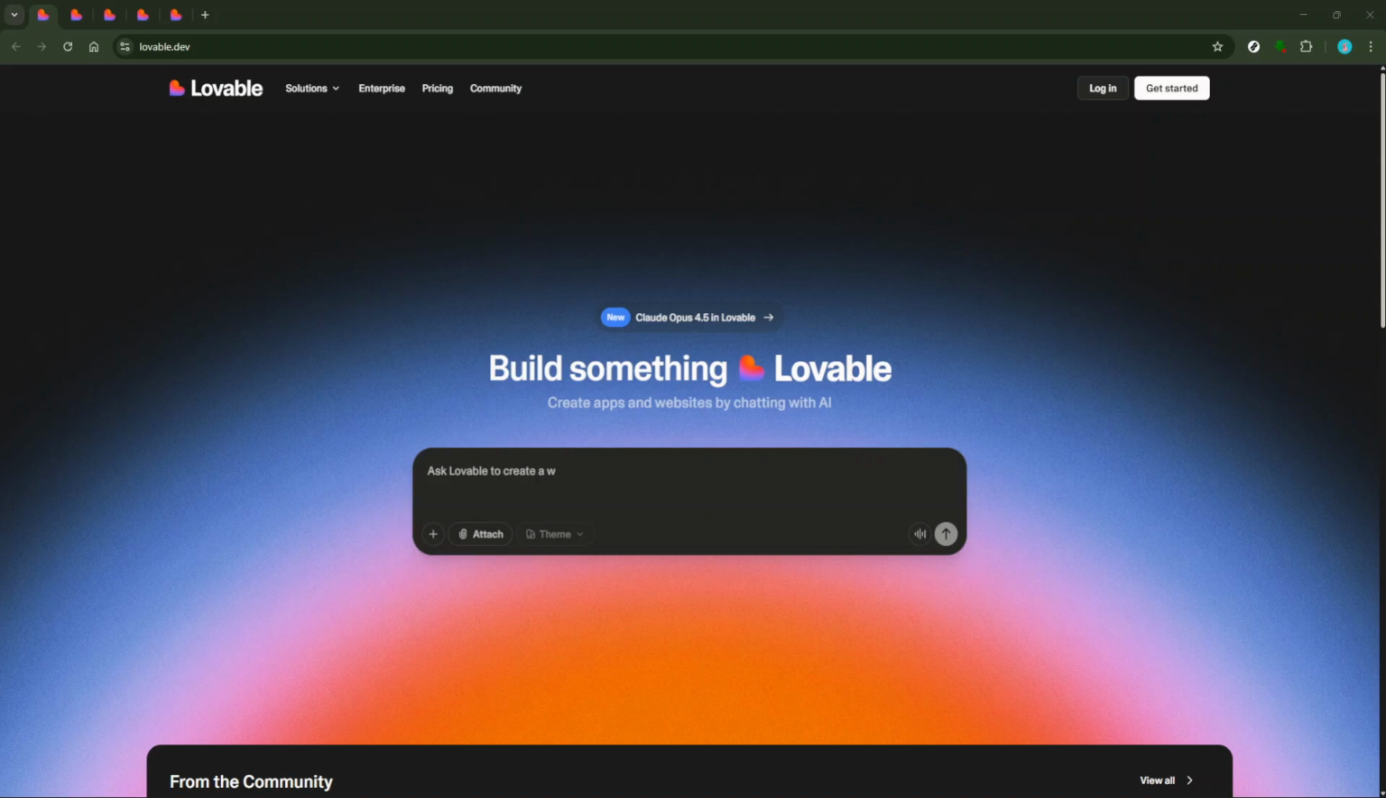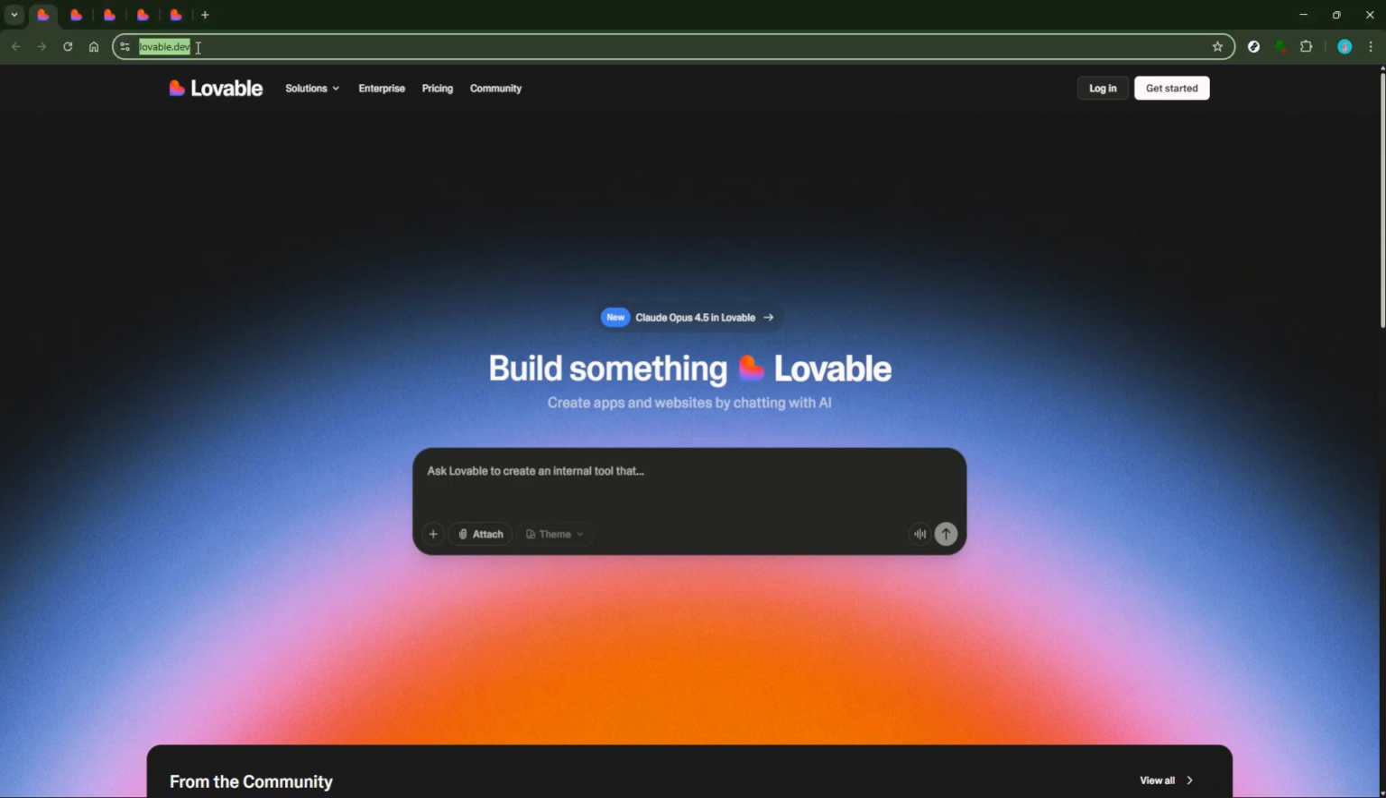First things first, you'll need to log in to lovable.dev. If this is your first time here, make sure you have your account credentials handy. This is the initial step, and it keeps everything secure and personalized for you.